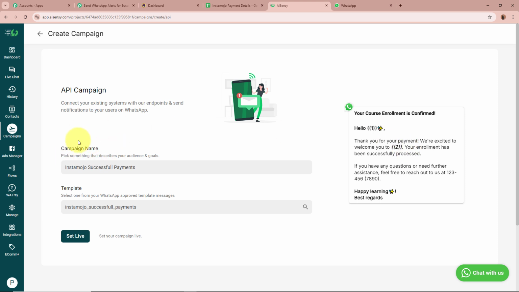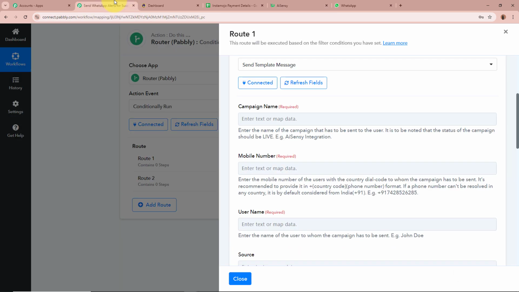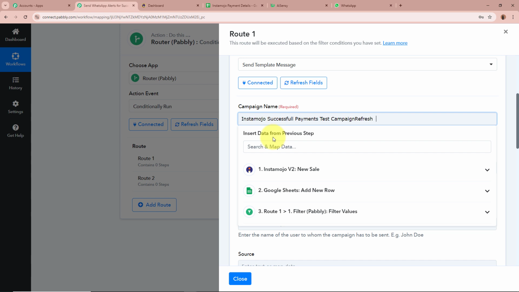After giving the campaign name and selecting the message template, click on the Set Live button and Go to Campaign button. You can see the campaign in the name of Instamojo successful payments has been created, and the status of the campaign comes as live. Okay, as in the workflow it says the status of the campaign should be live for the campaign name that we're going to enter right over here. So I'm going to copy this campaign name from here and paste it right over here, because this is the campaign that I've created.